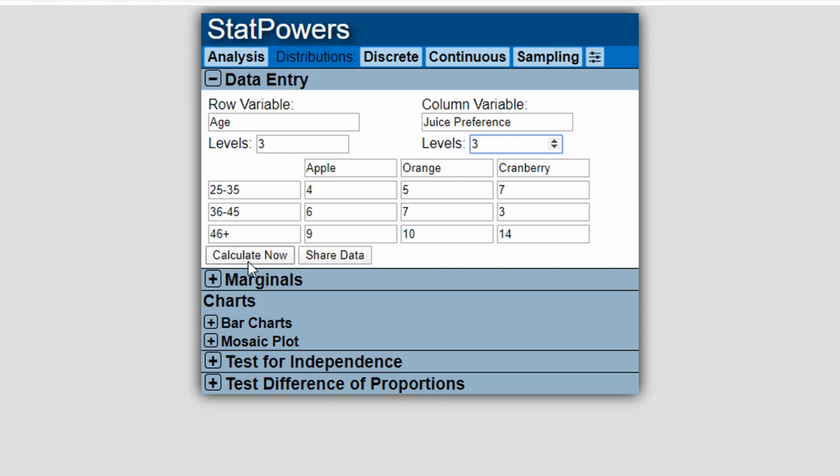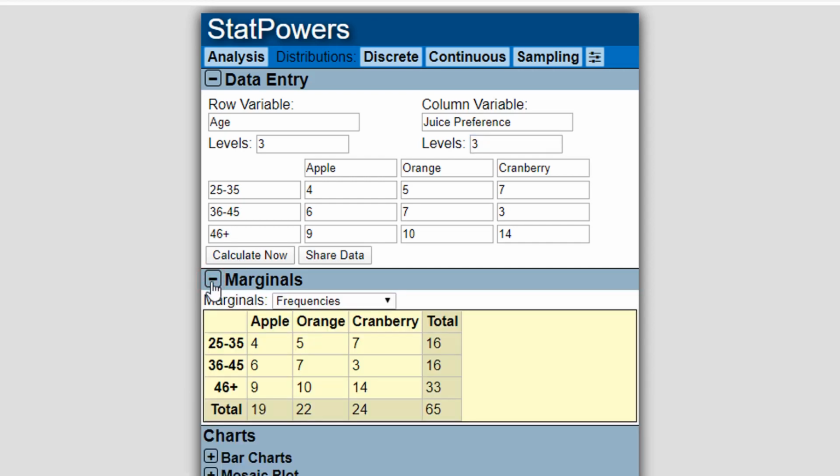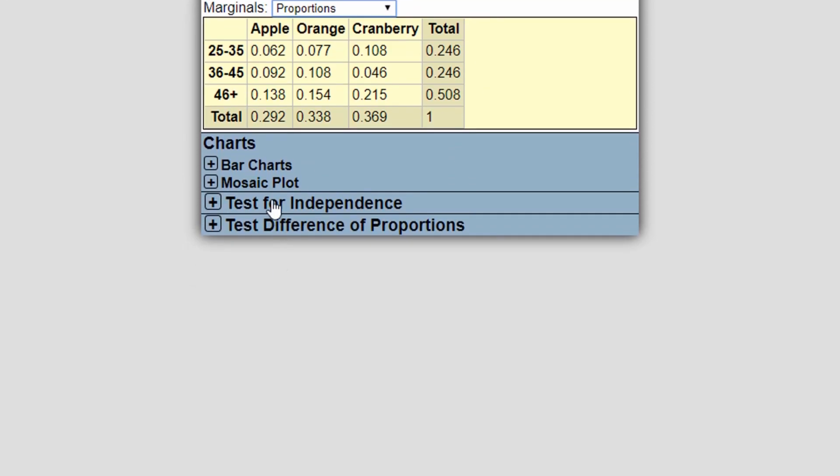Anyhow, I'm going to show you what the marginal table looks like. The marginal table takes this data and puts it into a nicer format, and it gives you column and row totals. You've also got proportion totals, as I've shown in another video. But I'm actually not so interested in the marginals at the moment. What I want to look at is the test for independence.